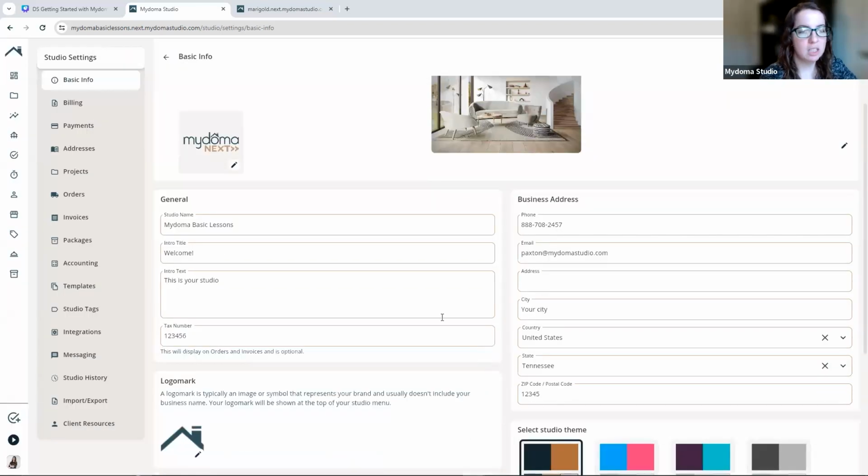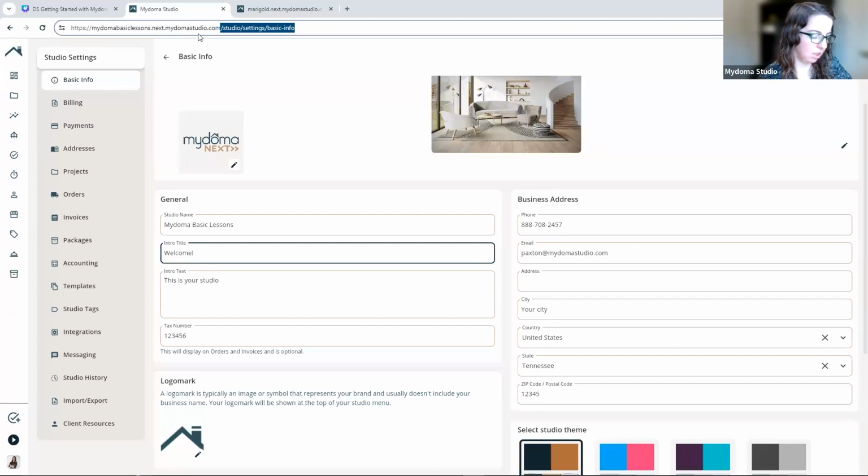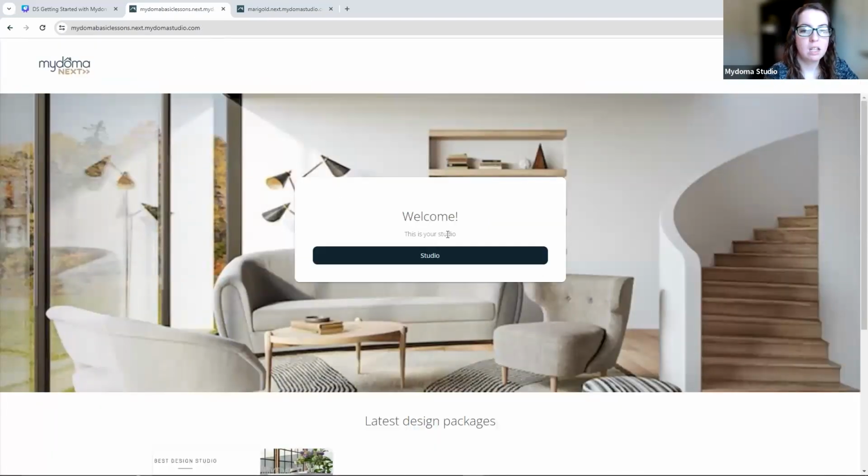I'll scroll down. This is going to be what my studio name is, so whatever shows at the top left. There we go. You can also add a welcome intro, title, and text. So if I go back to my login page, you can see that I have welcome. This is your studio. If you had any other information, that's where it would show here, whether they are logged in or not. If they are logged in, it'll just show studio. If they are not logged in, it'll ask for their email and password.